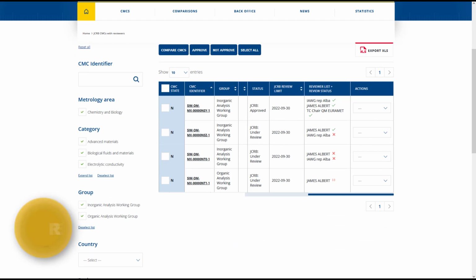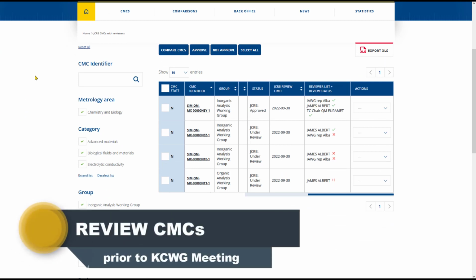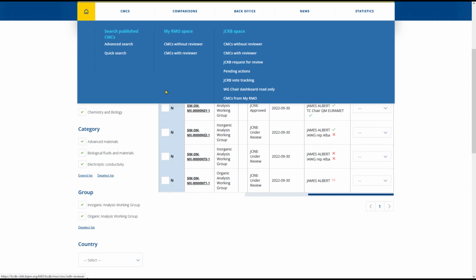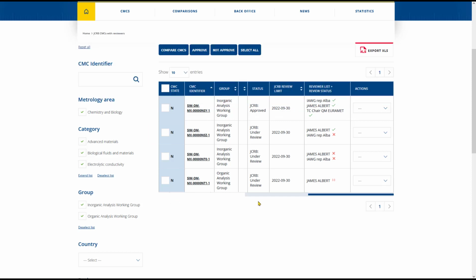How to review CMCs. The TC chair will go to the screen CMC with reviewer in the JCRB space. This dashboard provides the list of CMCs for which at least one reviewer has responded to the invitation to review. In our example, James Albert is not available to review the CMC in organic analysis. The TC chair from Euramet has 2 options. First, to add another expert for the review, or secondly, to review the CMC himself. In that case, the TC chair review will represent the final decision and cannot be modified.